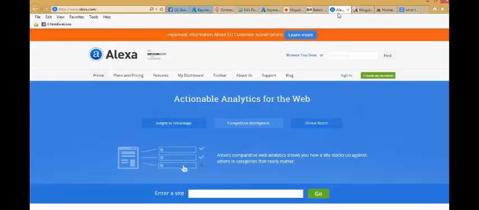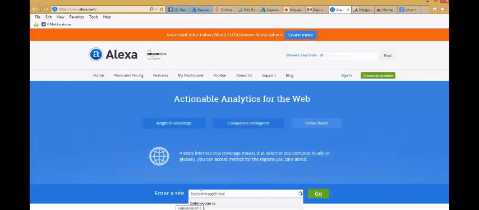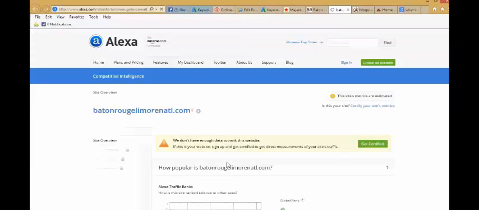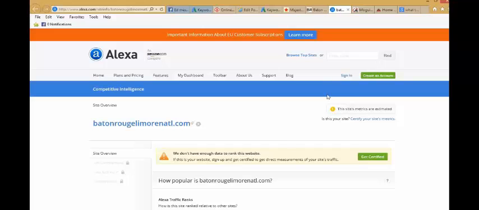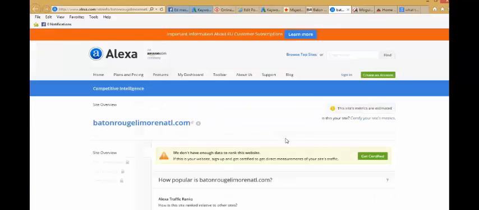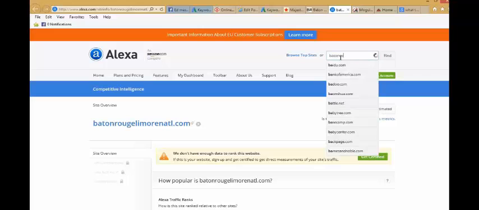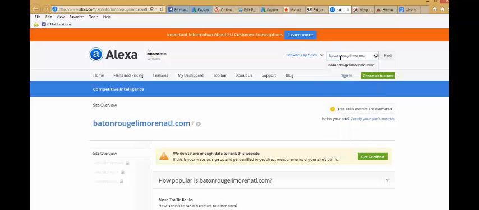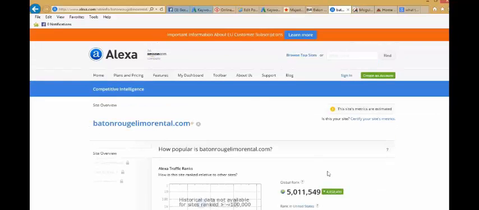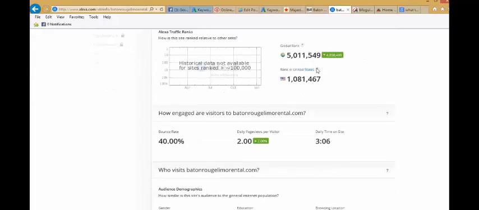You can look here at Alexa.com, and I'm going to enter in a site that I've helped a client with. And you can see here, this is actually a free tool that you can use. Let me type it in. Baton Rouge limo. Okay, you can see here it's going to show you how popular the site is in the US and abroad, but right here is what you're after, bounce rate.